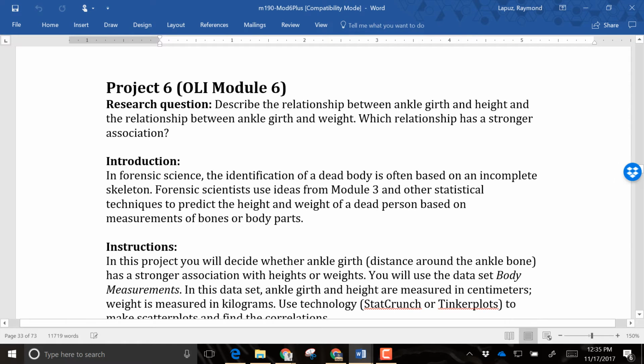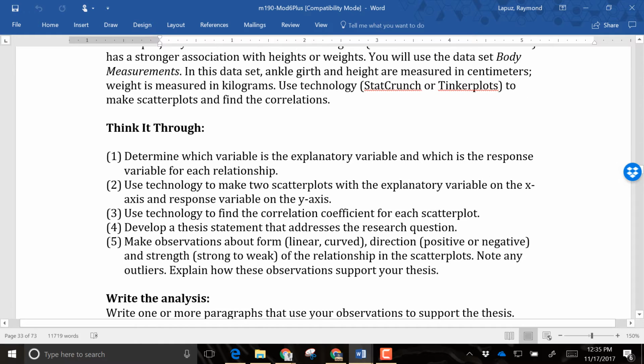So in this project, we're going to figure out the explanatory and response variables in each of the relationships. We're going to use technology to make scatter plots with the explanatory variable on the x-axis and the response variable on the y-axis. Then you're going to use technology to find the correlation coefficient for each of the scatter plots that you just created. And we're going to make observations about your scatter plot. So we will focus on steps 1, 2, and 3.